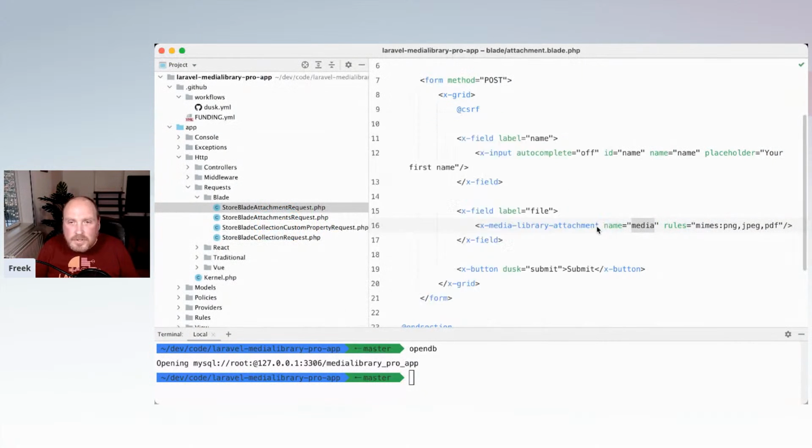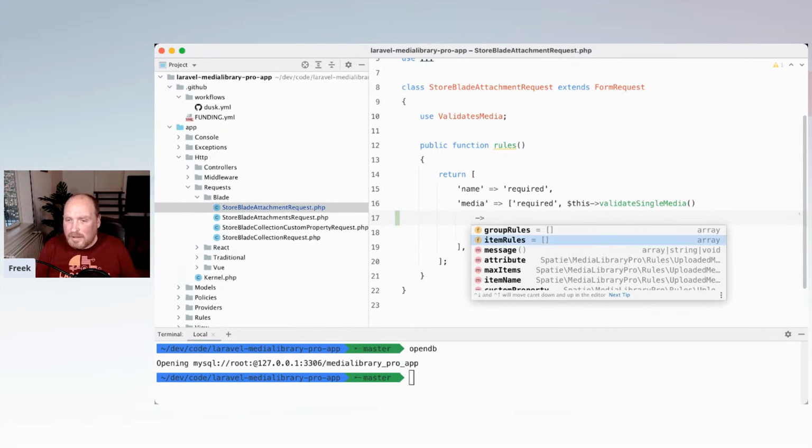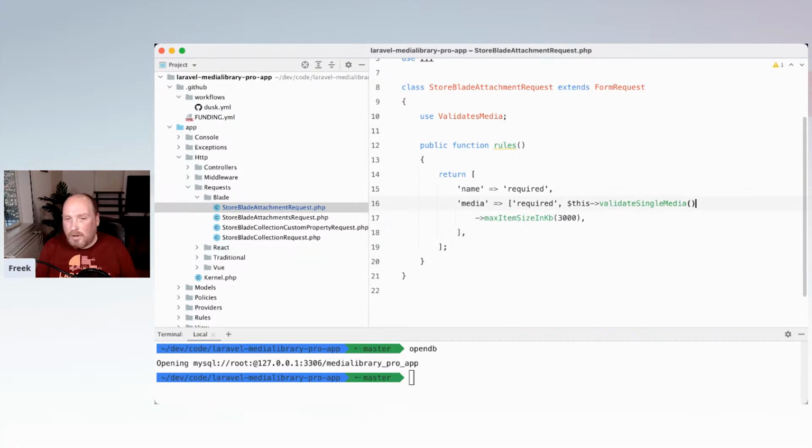Oh, I should switch back to the request. So here you can say that we are going to validate a single media item and that the maximum size in kilobytes should be this. So we have actually a few other validation methods here as well. I'm not going to dive through all of them. They are all mentioned in our documentation. But this is how you would validate a single upload and also multiple uploads. We're going to dive into that in a bit.